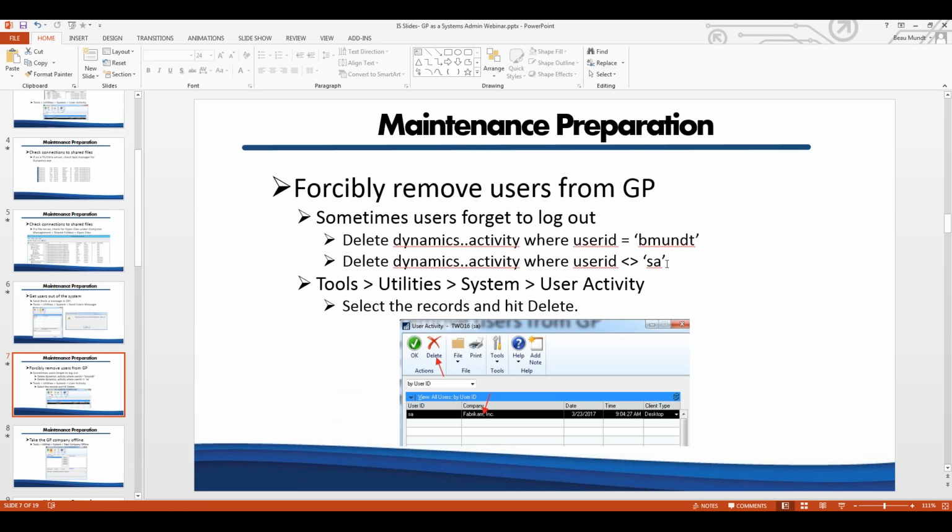The next thing too, right, if you're logged into GP and you just need everyone out and it's an emergency or something like that, you can do the delete activity where user ID is not equal to like SA. So say you're logged in and you just need everyone out of the system right now. You've scheduled your maintenance. No one's in the office. You're the only one there. You know everyone's down, but there's still 5 people in the system. You can just wipe them out of the system nice and quickly that way.